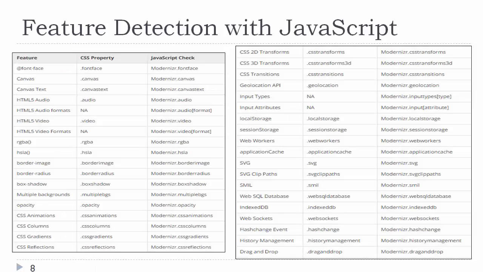Alright, some other ways of using Modernizr with JavaScript. On the left-hand column, these are some commonly used HTML5 CSS features. And on the middle column, this is the actual CSS property that would be generated by Modernizr. So if you were to hyphenate this with a no, it would be the non-support. And we have the ability to actually check this using JavaScript with the syntax Modernizr.fontface, Modernizr.canvas, etc. So there's a lot of ways that we can use Modernizr. Alright, so how would that work?